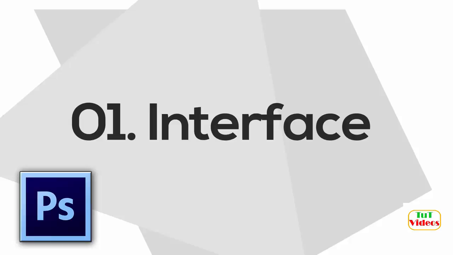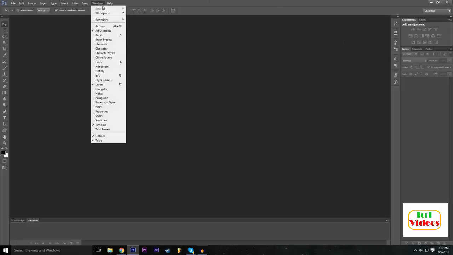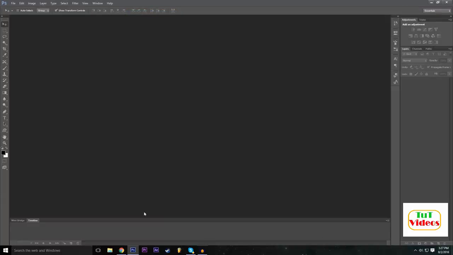Now, to make sure that we're all on the same page with the interface itself, with all its features, all the windows, everything, let's go to Window and then Workspace, and make sure you're checked on Essentials Default, which is basically going to ensure that we have all the same features and everything.